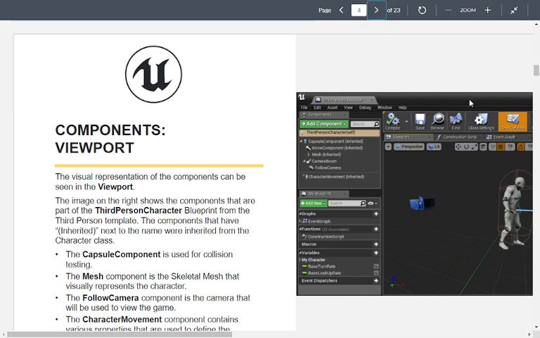There is a viewport tab here. When you're in the viewport tab, think of it as constructing the object itself. This is where you can add other components such as a skeletal mesh. They have an arrow component, a mesh, and a camera boom, which is basically an anchor point for the camera, and then the follow cam, the camera itself. They've also got a capsule component.